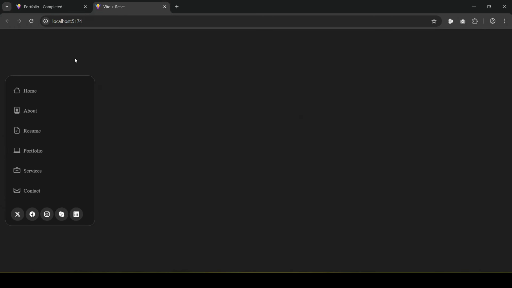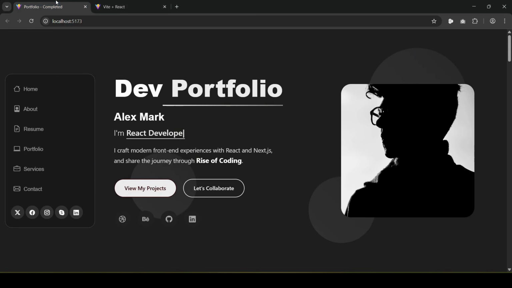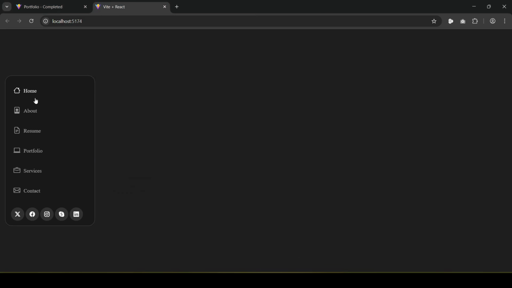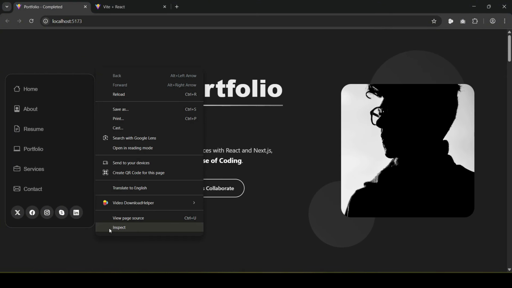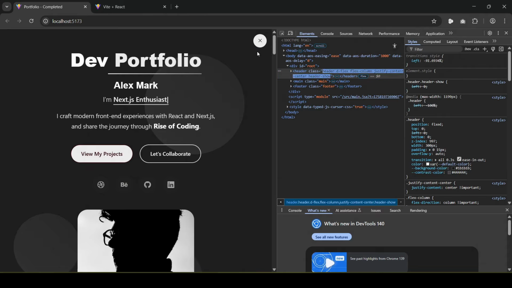The navbar is fixed to the left, showing the navigation links with their icons, as well as the social media links at the bottom. The design is clean and minimal, and it stays in place as we scroll through the website. Later on, we'll also make sure this navbar adapts to smaller screens so it works perfectly on mobile devices too.